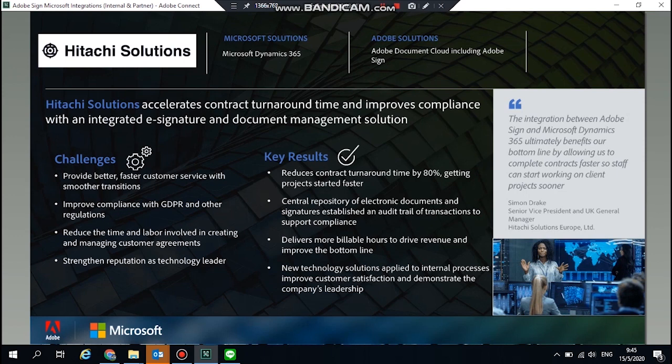Plus, the integrated solutions help reassure Hitachi Solutions' clients that its processes would be compliant with internal standards and government regulations such as GDPR. And the transparent audit trail means that they were able to see who signed each document, when, and even if there were multiple signers and multiple versions of documents across the various regions. So overall, this was a great integration that, as you can see, really helped them deliver huge ROI for the customer there with Hitachi Solutions.